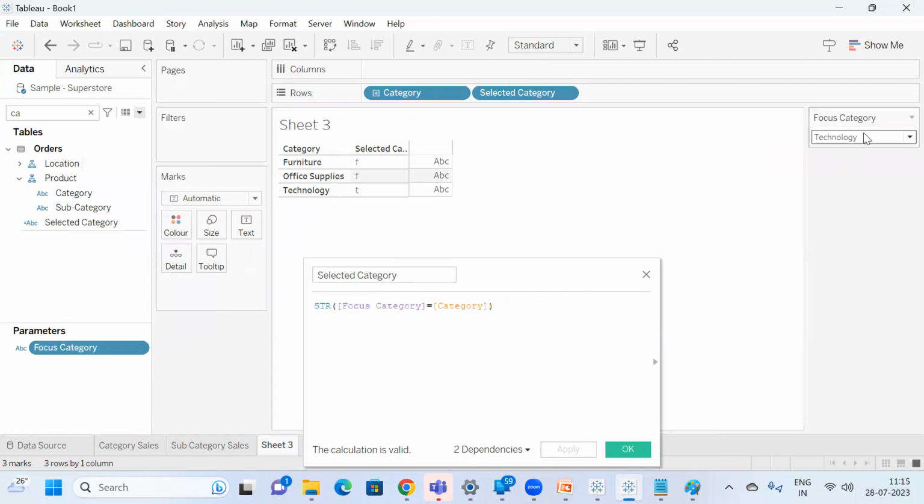So in the parameter I have selected technology. So focus category is equal to technology now. So then it is true. The condition is getting satisfied here. So that is why it is T. I have not selected office supplies or furniture, so it is false. If I change the selection to furniture now, only for furniture it is true and the rest of them it is false.